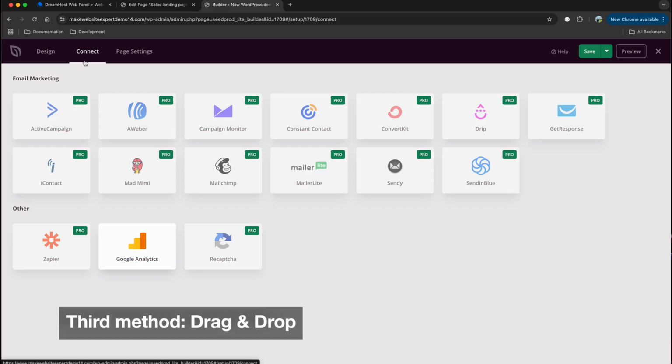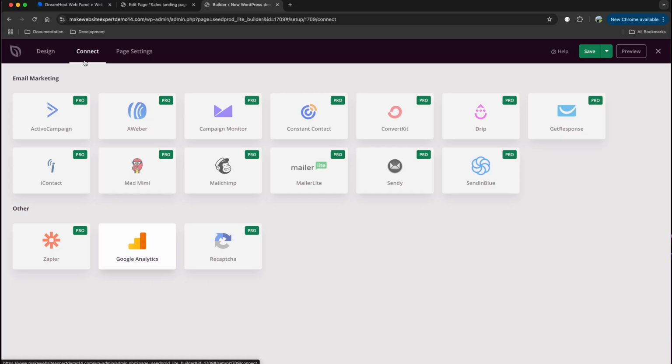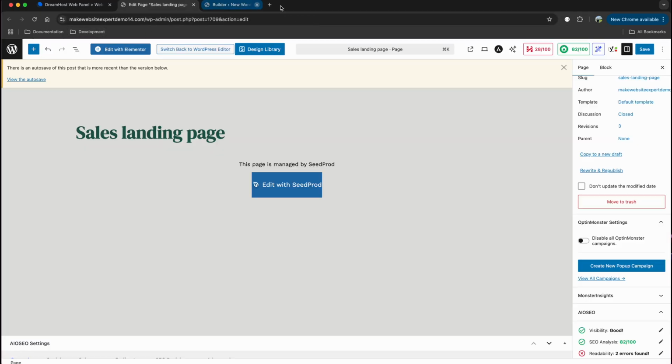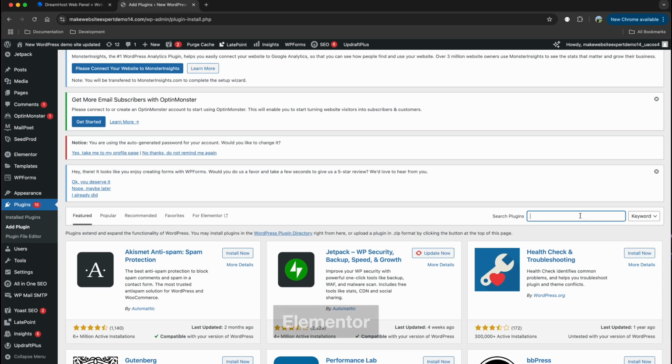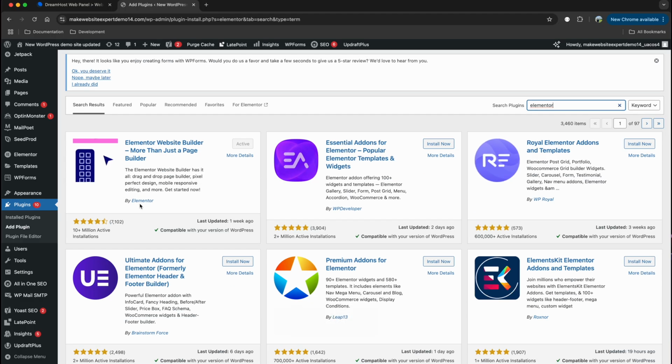The third way uses Elementor's drag drop builder on a regular page. For the third way, we do need Elementor. If it's not installed, then you need to follow the steps from method 1, which is go to WordPress dashboard. Close this one. Click on the WordPress logo. Go to plugins, add a plugin. Scroll down, search for Elementor. Scroll down. You need to make sure that you've got Elementor installed.